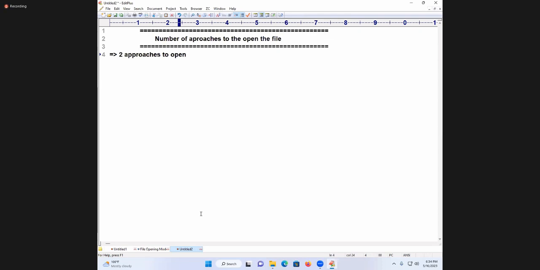First, let me explain how to open the file. What are those? Number one, by using which function? Open function. Second one, by using with open as. With open as is a function. These are the functions we have.